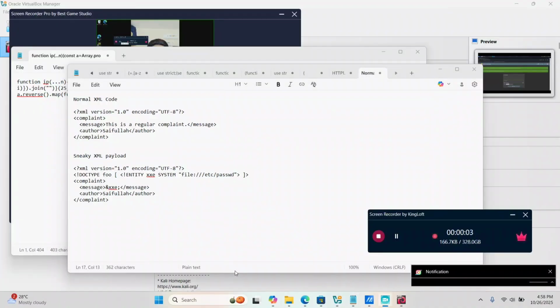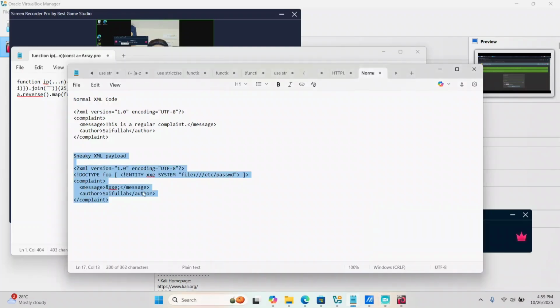Now I'm going to break down our sneaky XML payload line by line, so we can understand the anatomy of the payload in an easier way. The very first line declares the XML format as well as the encoding, required for well-formed XML. The second line defines a custom entity named XXE that loads the file into the page.